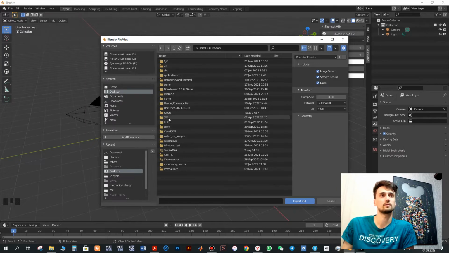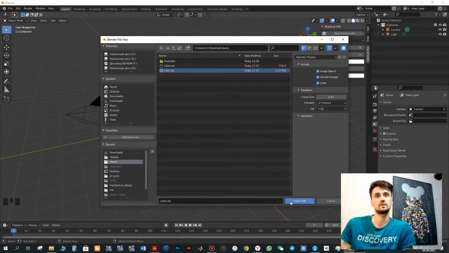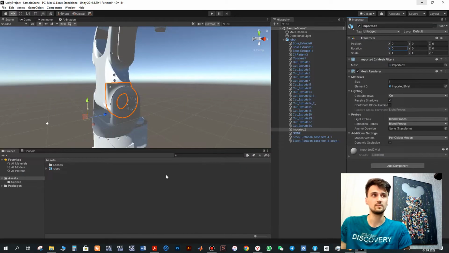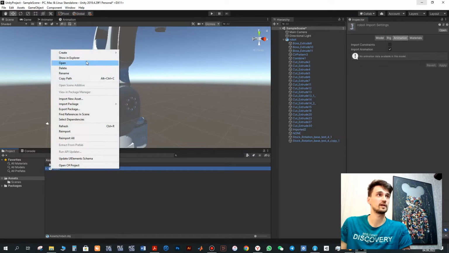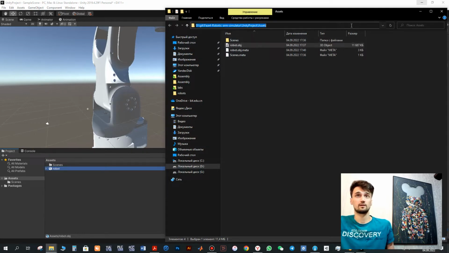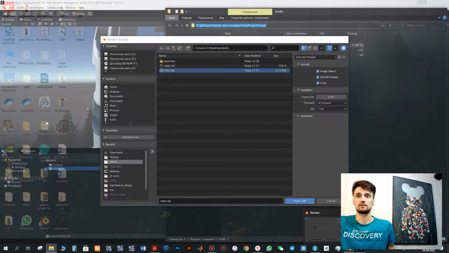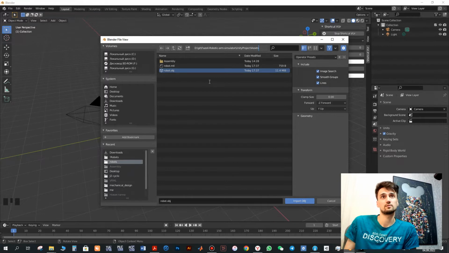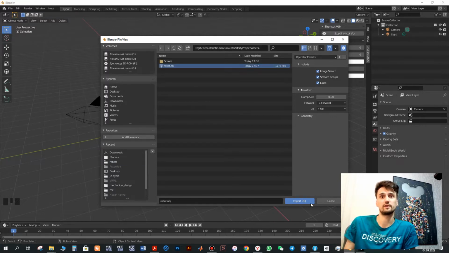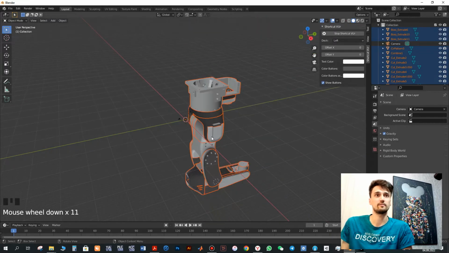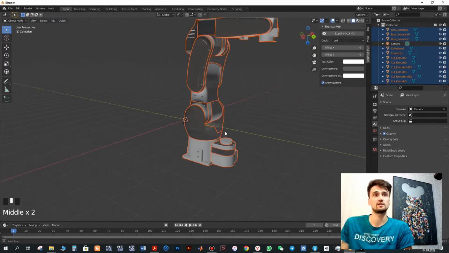Desktop, robot obj. Or better, import just directly this file, show in Explorer, and select this file. So click enter and select this robot file. So I will directly work with that file. I will make changes in Blender, save them, and I will see corresponding changes in Unity.